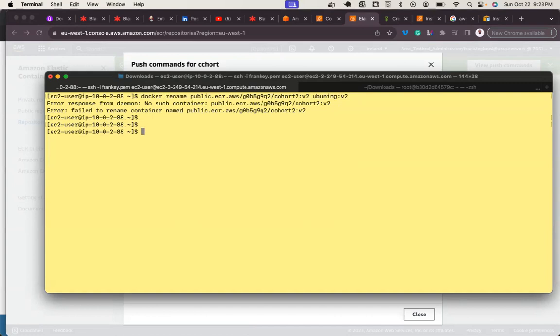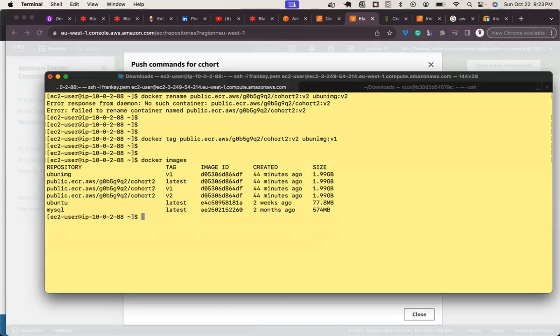Okay, let me use tagging. Let me tag it. Sorry, it's tag I suppose you said. So let me tag this guy. Docker tag. So tag this guy to v1. So it has been tagged. So if I say Docker images, you can see now I have back my guy.